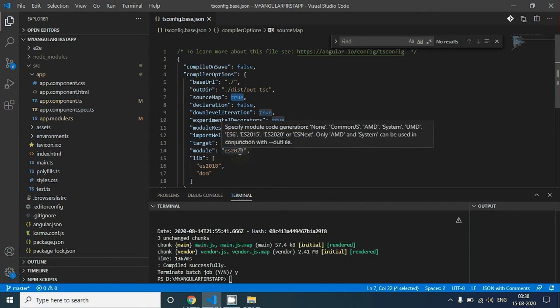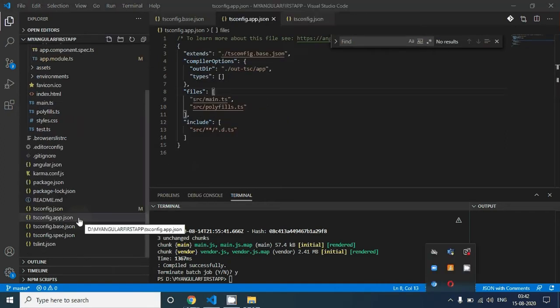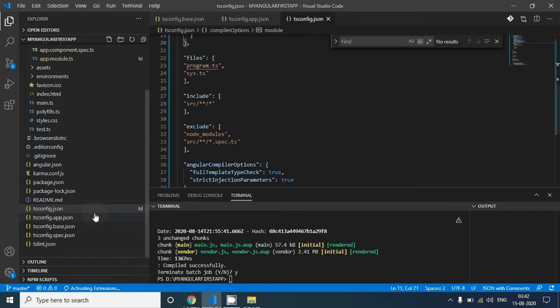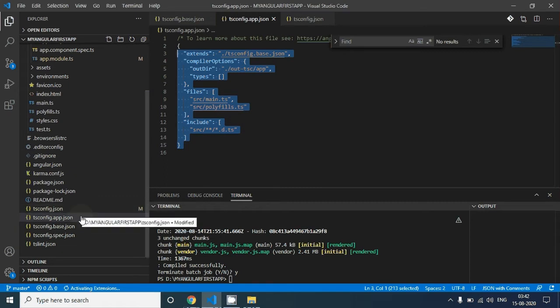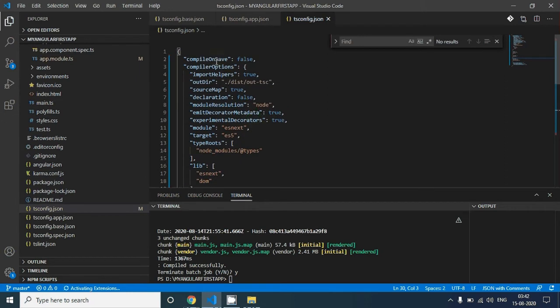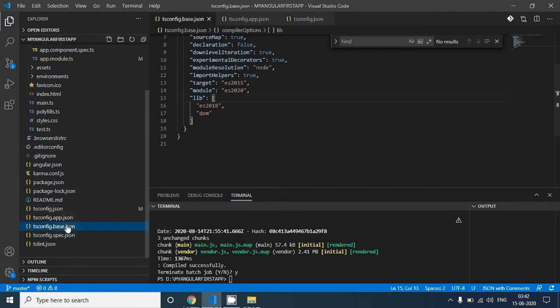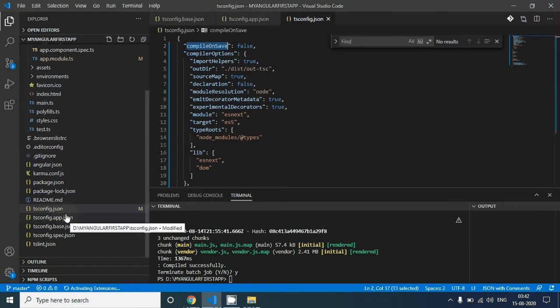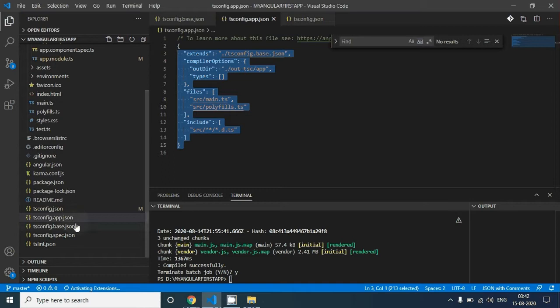Here you can see that we are targeting ECMAScript 2015. Then we have the tsconfig.app.json file. This file overrides the tsconfig file, so whatever you have in the tsconfig file will be overridden by this file. Let's look at what is there in the tsconfig.json file. Here you can see we have the compile on save option, the one we saw in the tsconfig.base.json file, and the same is here. Whatever we have in the tsconfig.json file will be overridden by this tsconfig.app.json file.